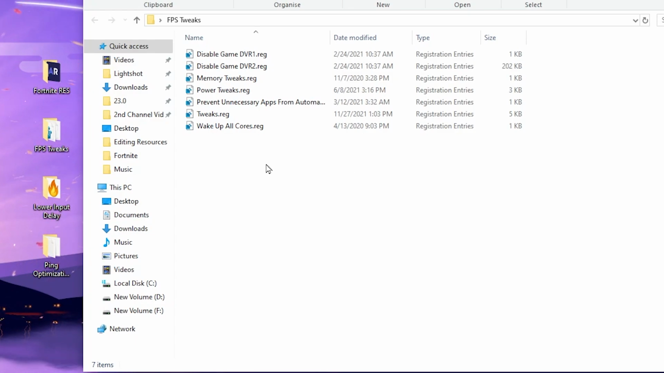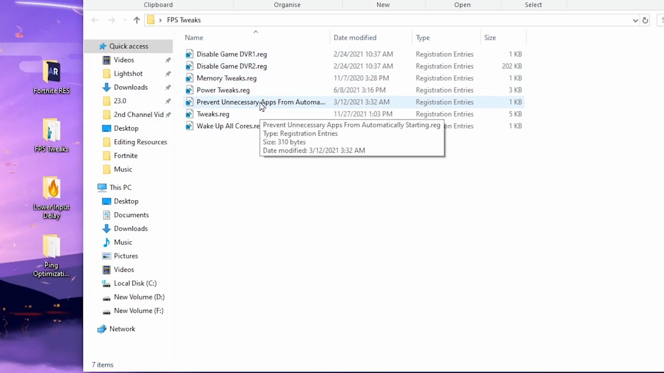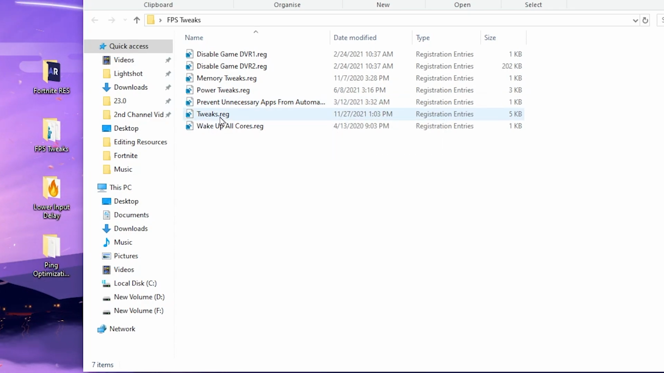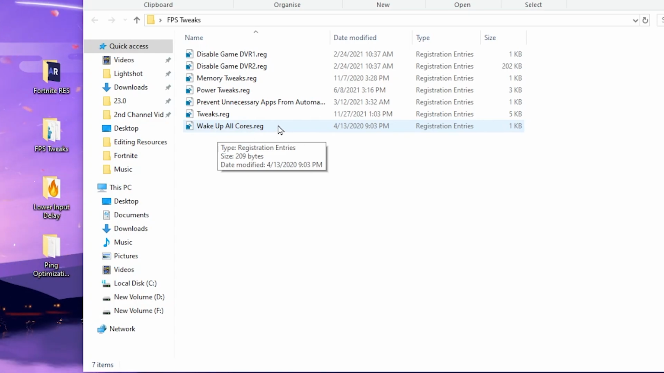Inside, you will find multiple optimizations for your Windows, like disable Game DVR, your memory optimization, your power tweaks, prevent unnecessary errors from automatic starting, tweaks for your CPU and your Windows, and at the end here you will find optimization for your CPU core.